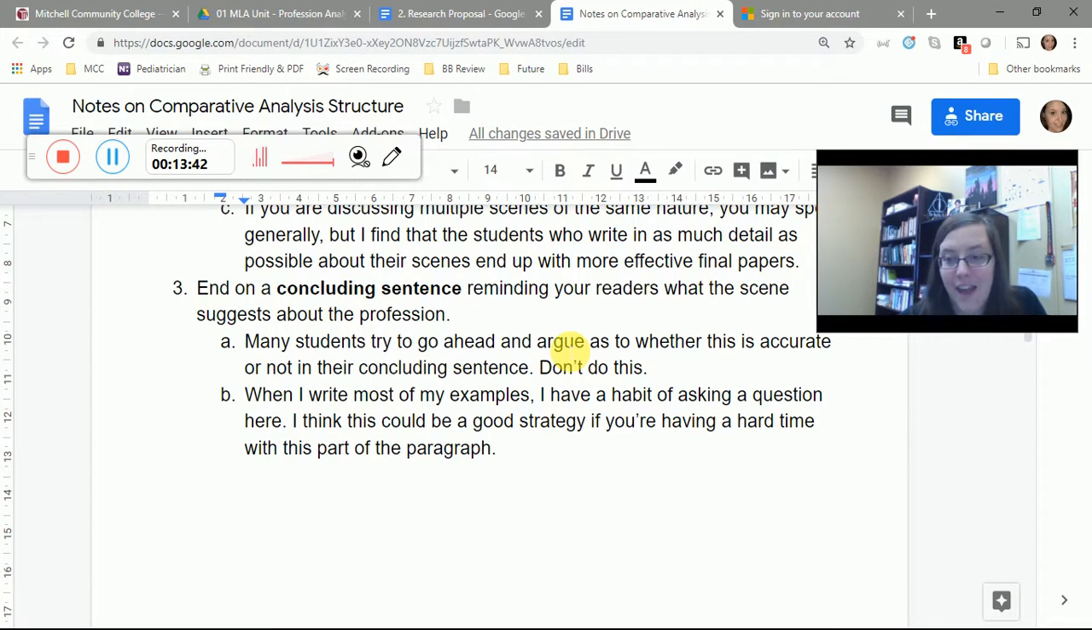Is this scene accurate? Let's find out in the next paragraph. Is that the best way to go about it? Maybe not, but I find I can write it really effectively. So I don't know. You guys can check out what you think.